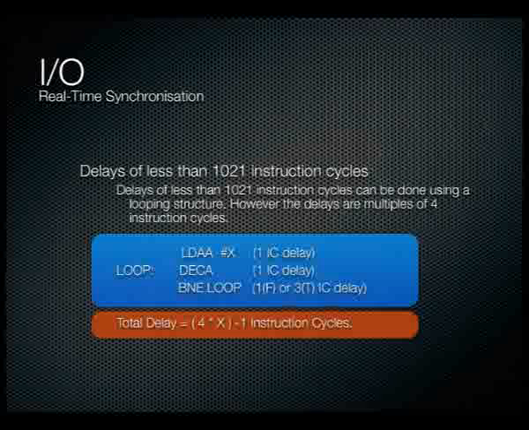So therefore, the total delay that we're going to achieve by running this chunk of code is effectively going to be 4 times whatever the value is that we make X, minus 1. So I've given an equation there that we can use to calculate the total delay of that code by simply adding up the total number of instructions. So the total delay of running that code depends on the value of X.